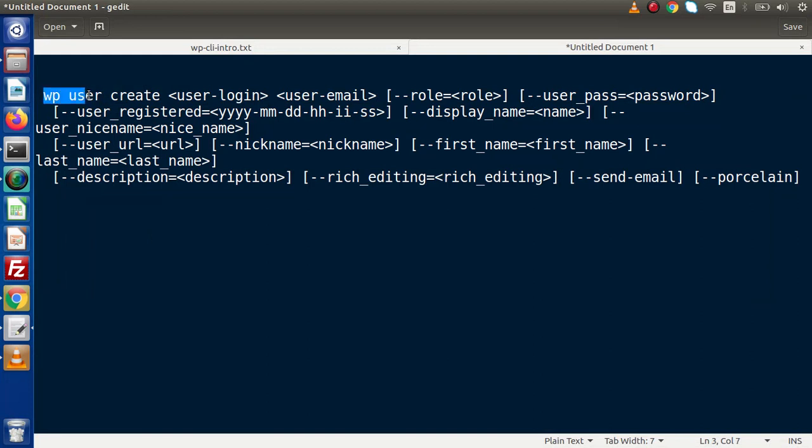So we have called wp user create. We need to set here our user login, which is unique. Also we have the email address, which should be unique. Also we have a role flag, so that we can provide a role to this user. Here we have the user password and display name, and many more options. So let's see the simplest parameters we need to pass to create that user.